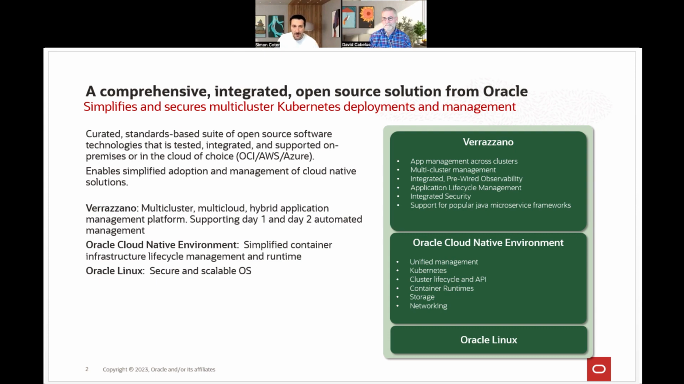This kind of solution today gives you simplified adoption and management of cloud native for your container services. The architecture is built on three main layers, right? At the operating system level, we obviously have Oracle Linux as the most secure and scalable operating system, right? On top of Oracle Linux, we have Oracle Cloud Native Environment, that is the simplified container infrastructure, lifecycle management, and runtime.